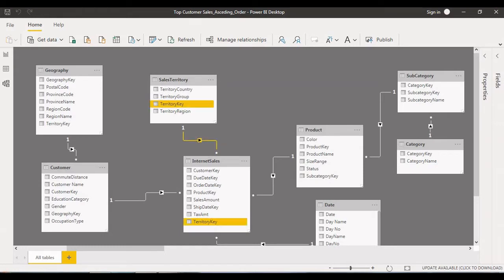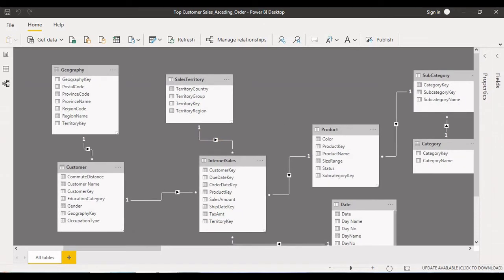The filter propagation is flowing in one direction, from one to many, which means it goes from the dimension table to the fact table. I'll try to talk more on this in upcoming sessions. For timing, we'll focus on today's report only.